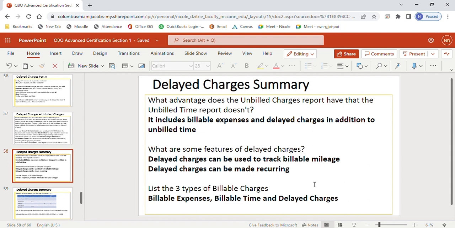And list the 3 types of billable charges. I was just stuttering on this. I'm not going to stutter this time. So the 3 types of billable charges are billable expenses, billable time, and delayed charges. I think I actually made a mistake on that, so sorry about that. It's billable expenses, billable time, and delayed charges.